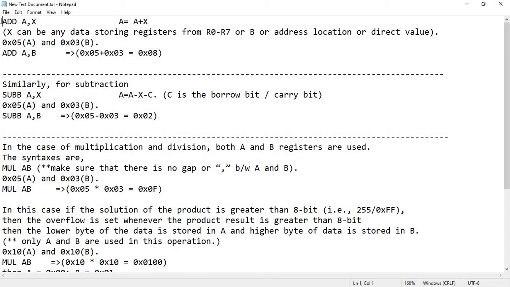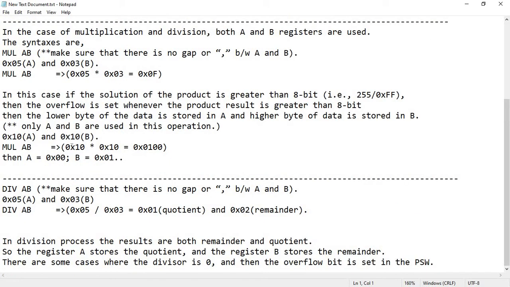in A. There are some cases where the product result is greater than 8 bit, that is greater than 255. In that case, the overflow bit in the PSW register will be set and the result is distributed as lower byte in A and higher byte in B. Let's take an example and check this statement. I have taken the value 0x10, that is 16, in both A and B. On applying the multiplication mul AB, the product result is 0x0100, that is 256. Since this value is greater than 8 bit, that is 255, the lower byte of the result 0x00 is stored in A and the higher byte of this result 0x01 is stored in B. In this way, the multiplication operation is written.